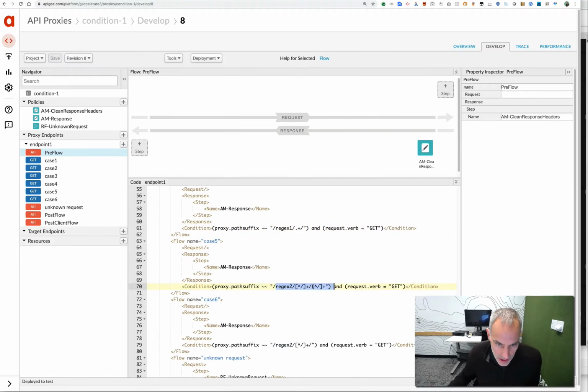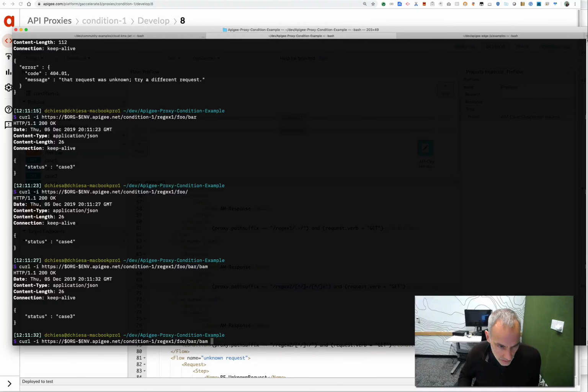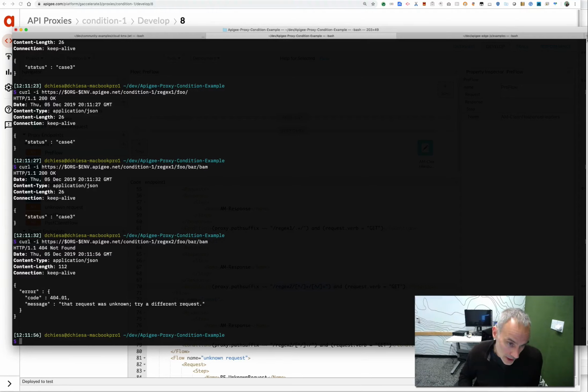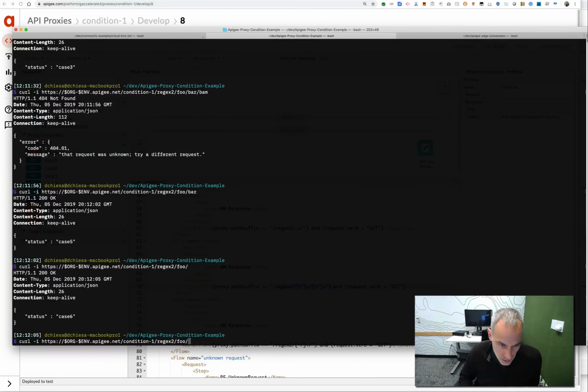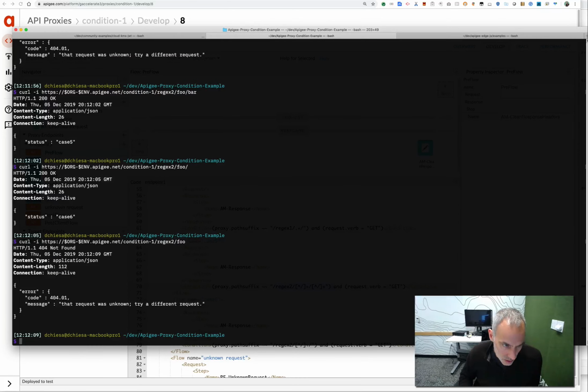So let's try this Regex 2 case, where we won't get a match because we've been more restrictive on that. So 3 segments won't match, 2 segments will match, which is what we want. 1 segment with a trailing slash will match a different case. 1 segment with no trailing slash won't match because we don't have a condition that matches that.